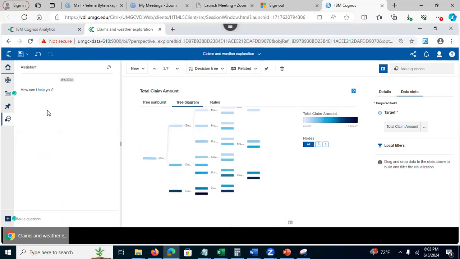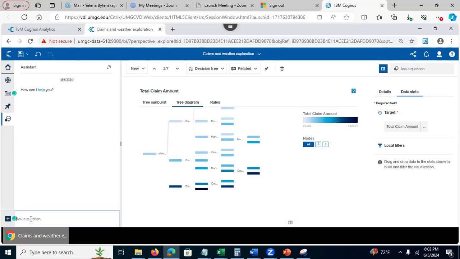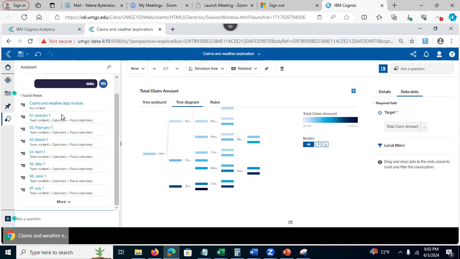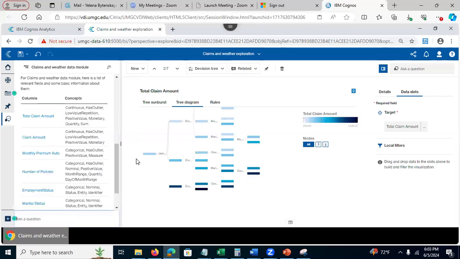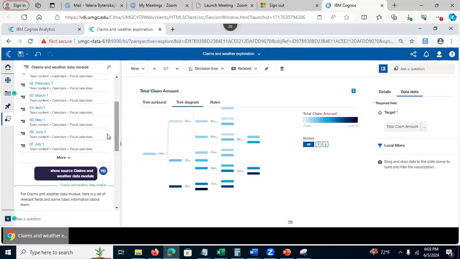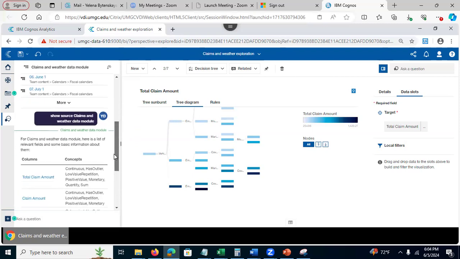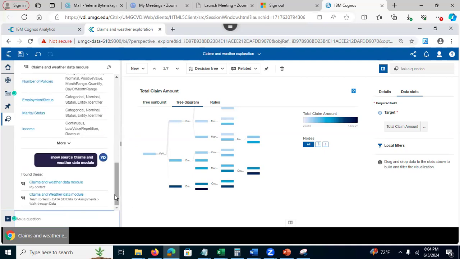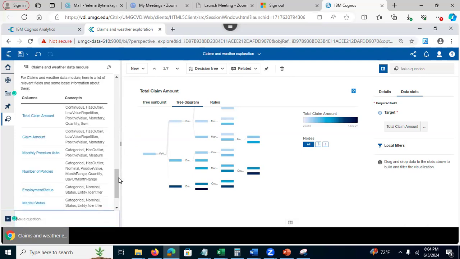Okay, I'm going to click on assistant now. And if I type data, it should show me the data that I have access to. So this is my claims and weather data module. What I could do is run this command: show source, and then put claims and weather data module. If I run this command explicitly, it's going to show me that it found several data modules with this name. So I click on claims and weather data module.